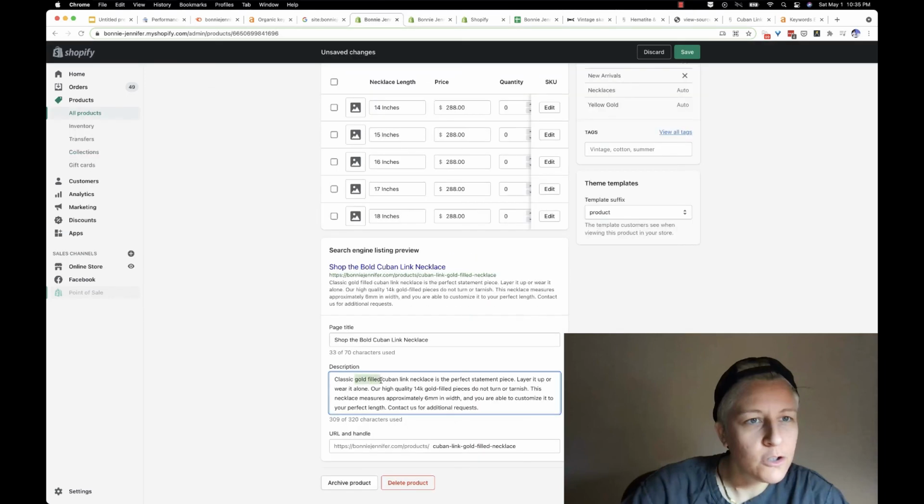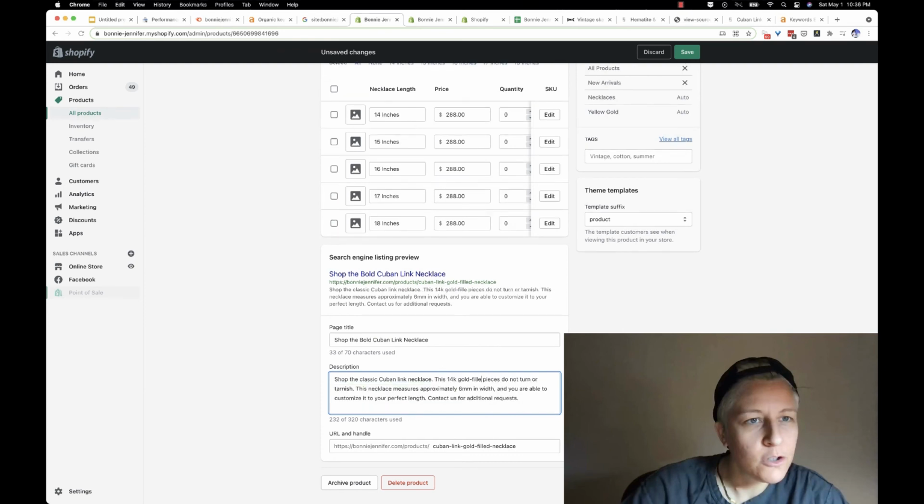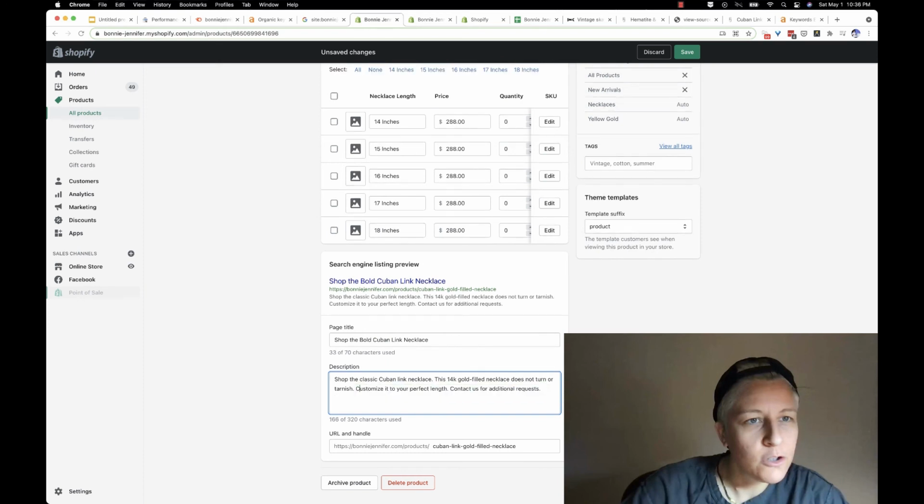So, classic Cuban link necklace. Shop the classic Cuban link necklace. This statement, this 14 karat gold filled necklace, I think we have to be accurate, does not turn or tarnish. And then customize your Cuban link necklace to the perfect length. So there you go. It may not be perfect, but it's definitely a great starting place.